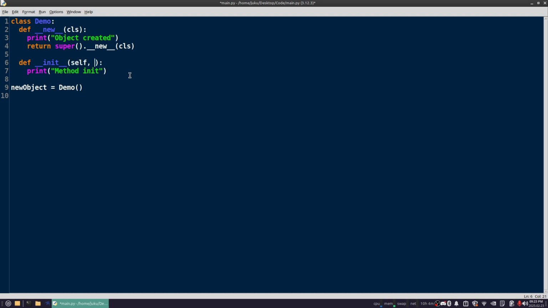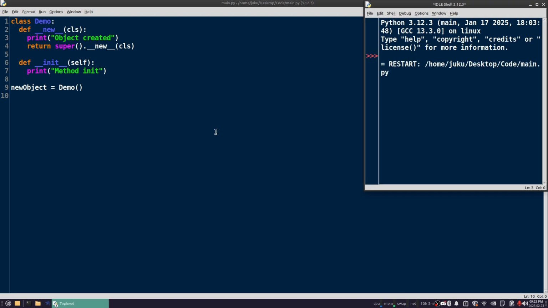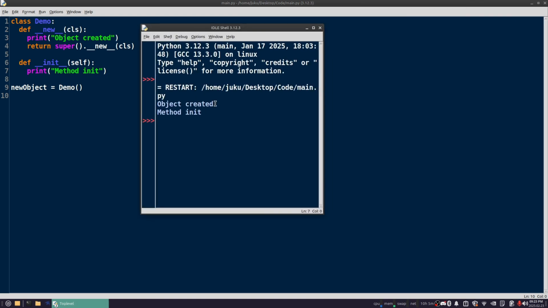But let's say you put an x and a y, if you wanted to add something together like two numbers, you would just do 1 and 2, and then these two would be mapped to x and y. But that's something we don't need for this section here. So we have our new object, and just that alone is going to call __new__ to create the object, and then it's going to call __init__ to initialize it. So if we go ahead and run that, we have object created, and then we have method in init. So that's exactly what we were expecting.